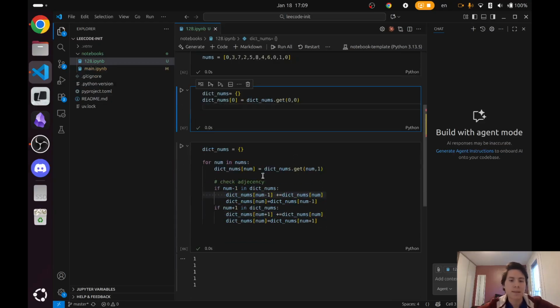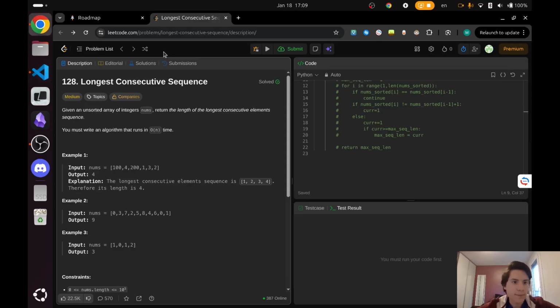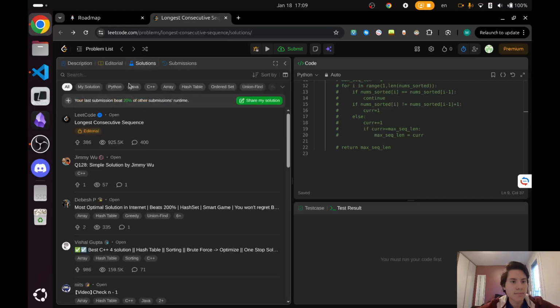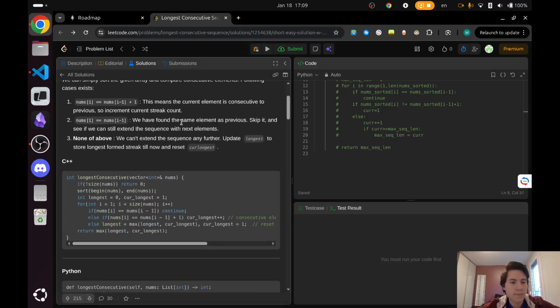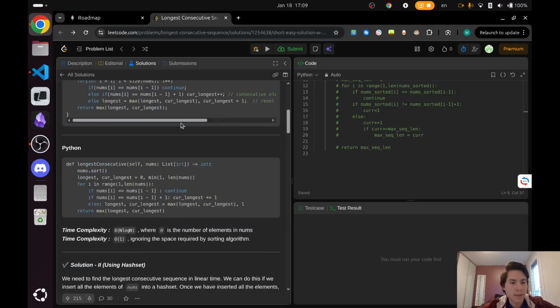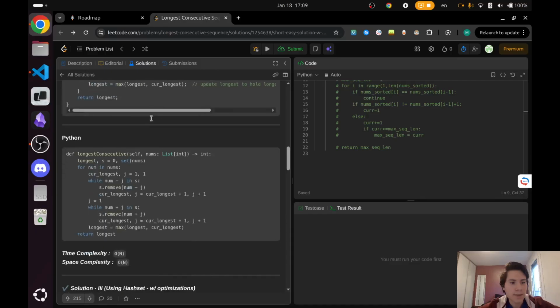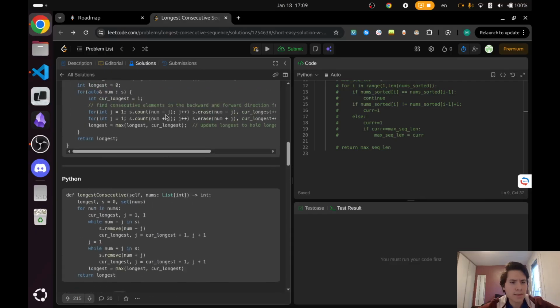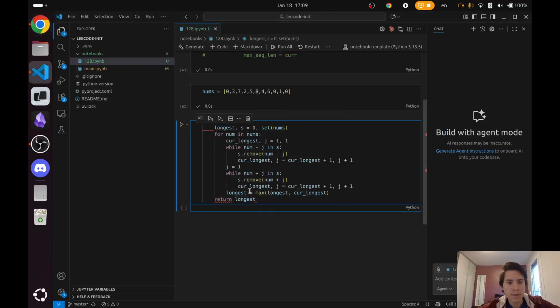Okay, I think at this point it's better to just look at the answer, because I think I'm taking so long. Let's see the answer. Sorting, yes, and then this one, hash set. Okay, at least the intuition was right. It was like with hash sets. Let's try to understand the code.